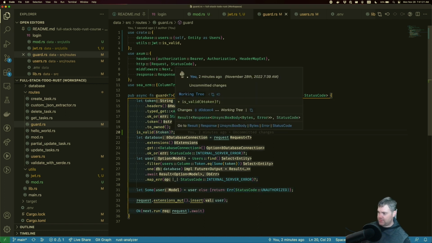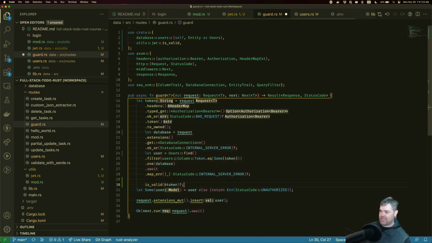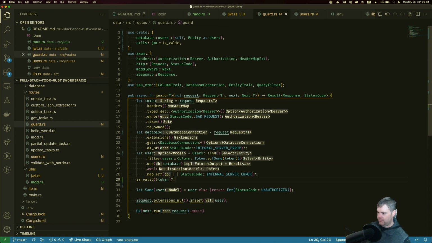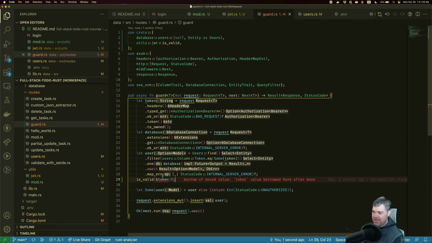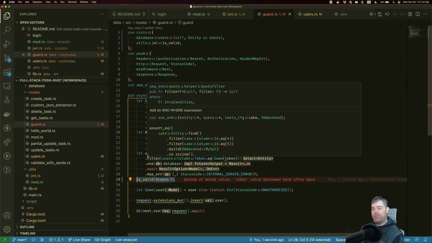I could move this down here and say, okay, you're not allowed to even try. We validate the token after we get it from the user. Because of that, you won't be able to tell whether it's the token that's invalid, or they couldn't find the user, or some other internal server error happened.